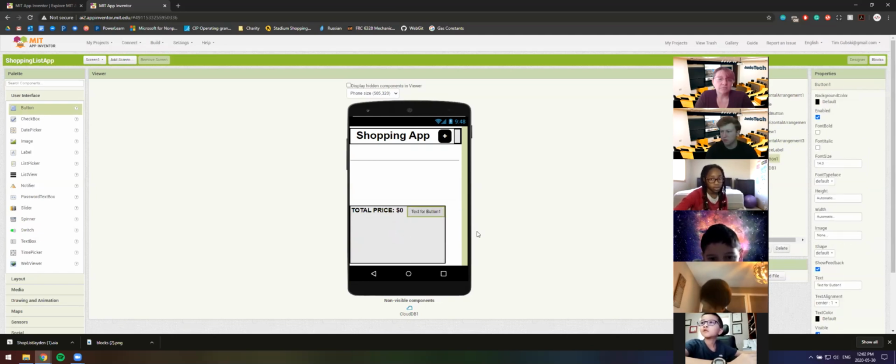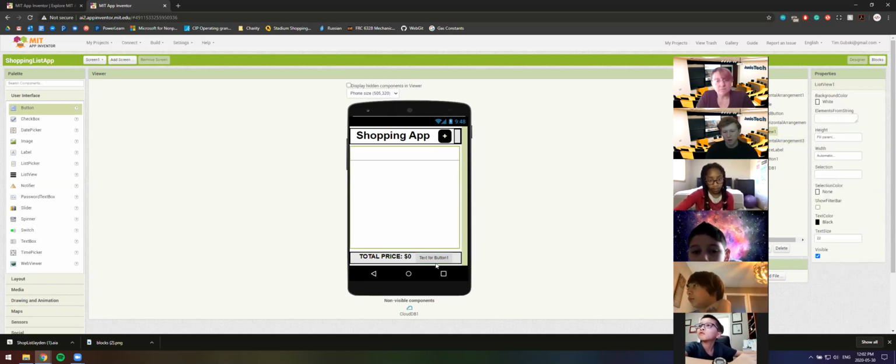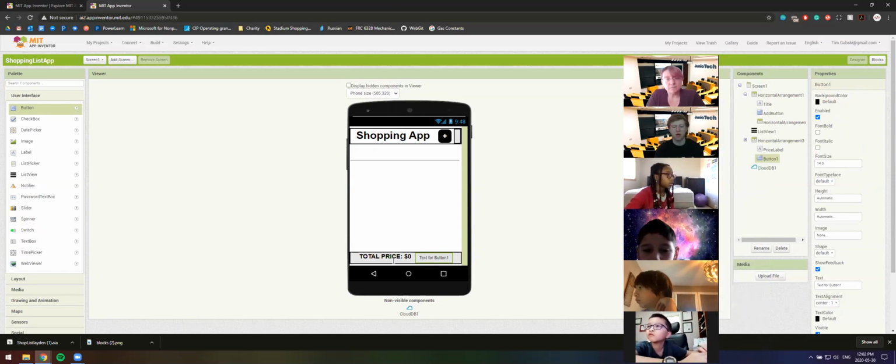I'm going to make this fill parent widthways, set the align horizontal to center, and set the height back to automatic. Hopefully, yeah, there you go. Now it'll actually fit. Then I'm going to style my stuff a little bit. But basically, guys, your end goal is to have some kind of button here.